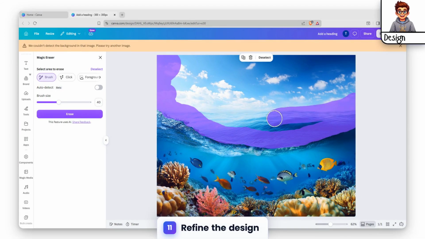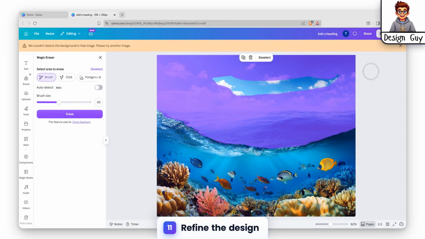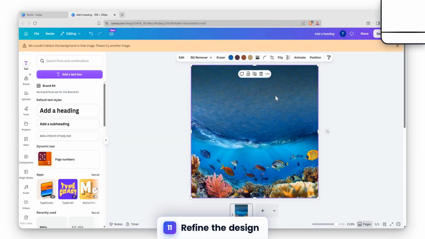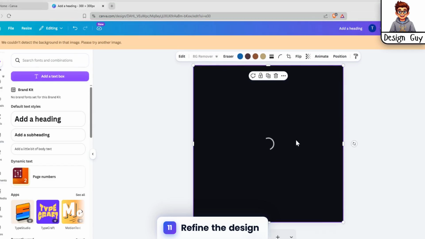First, select the Pixel Eraser tool. Increase the brush size to erase more efficiently. Use the eraser to remove unwanted parts of the image.